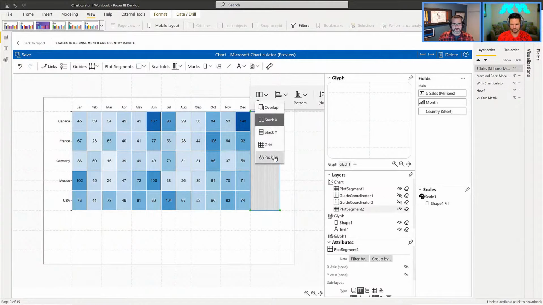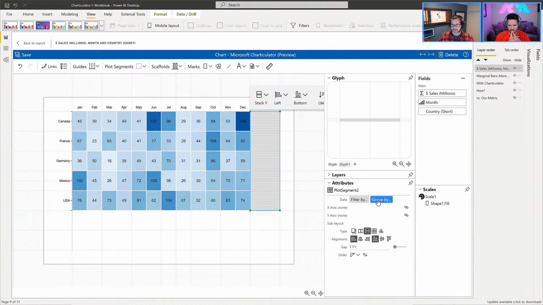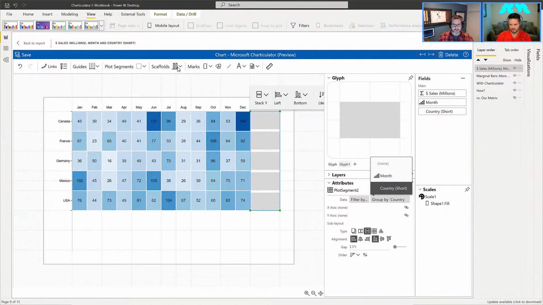I want these to go horizontally, so I'm going to stack Y. I can see I've got a little bit more resolution, but this is still 12 rows per country. And I can see that my glyph is very, very tiny. So what I can do with a plot segment is I can group it. So this is when we're thinking in Power BI now. So I can group it by country. And I've now got 5, which is kind of handy.